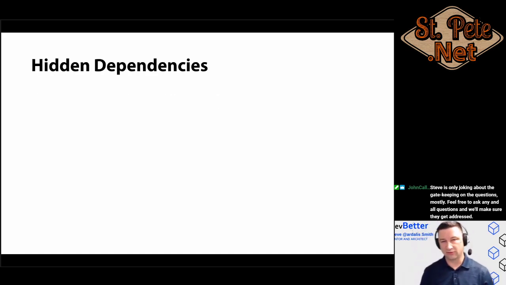All right, now let's talk for a minute about hidden dependencies. Hidden dependencies are a problem, especially when it comes to testing, but also in actual production. So when you have hidden dependencies, one of the problems is developers will expect to be able to use this service that's inside your system, and they'll look at it.